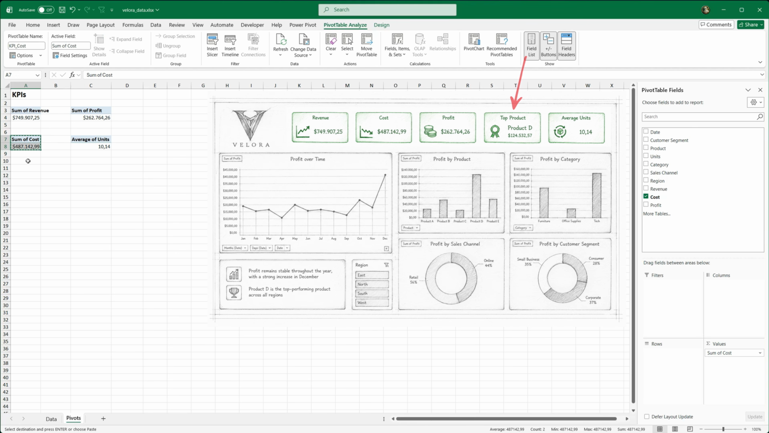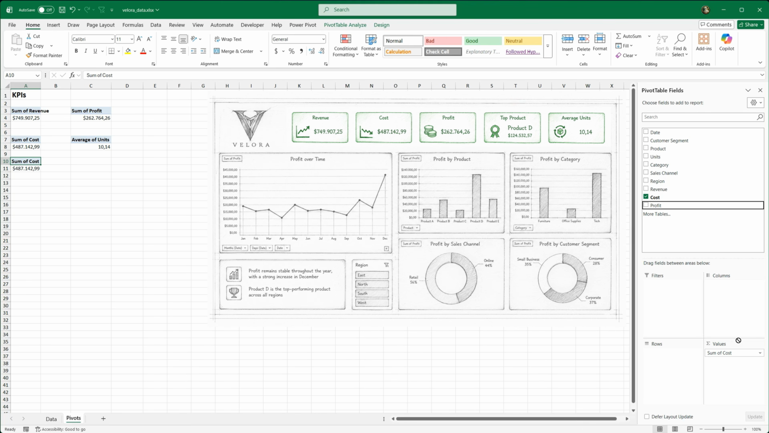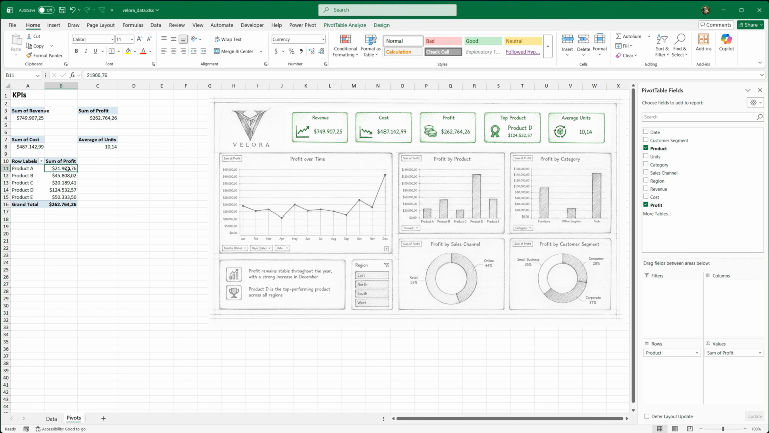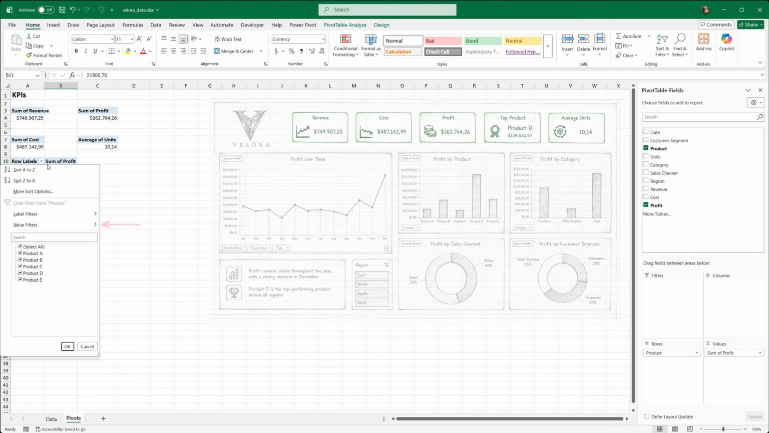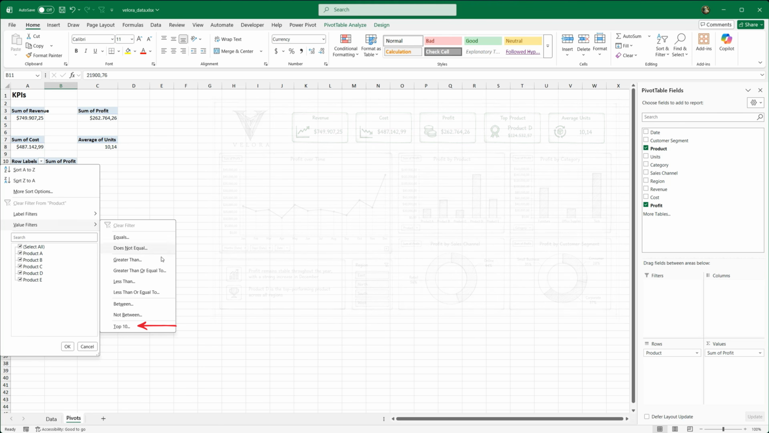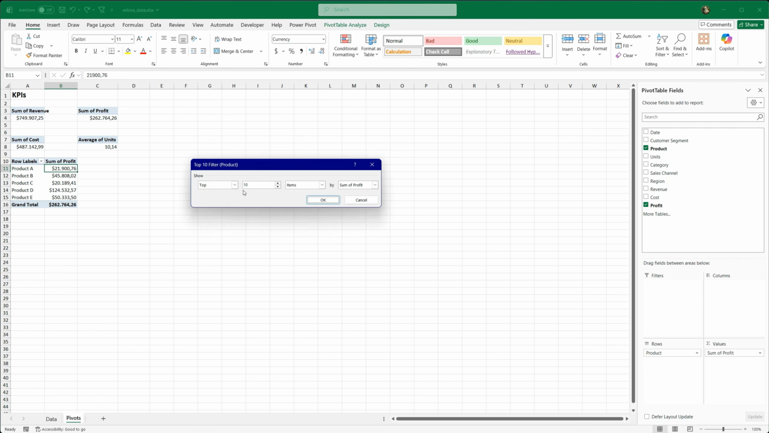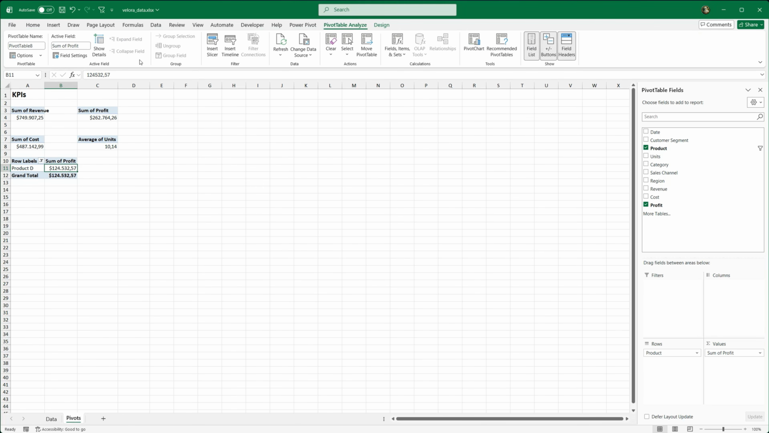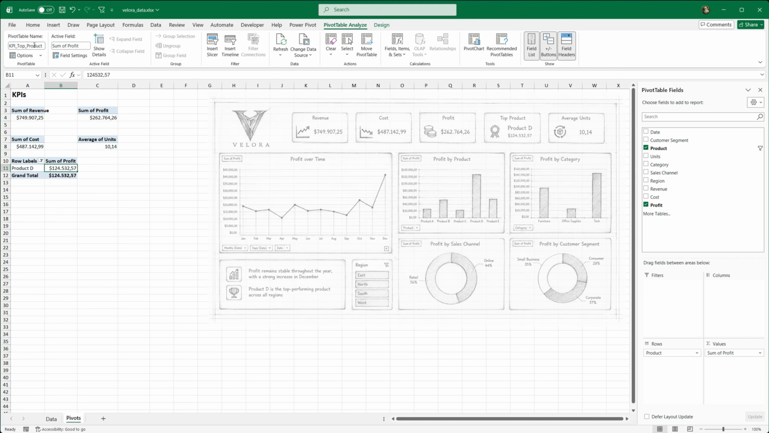This one needs a small extra step. We add product to rows and profit to values as usual, but then we need to filter it down to just the number one product. We click the drop-down arrow on row labels, go to Value Filters, then Top 10. In the window that opens, we just change 10 to 1, since we only want the single top product ranked by total profit. And it returns product D. Rename it, and done.